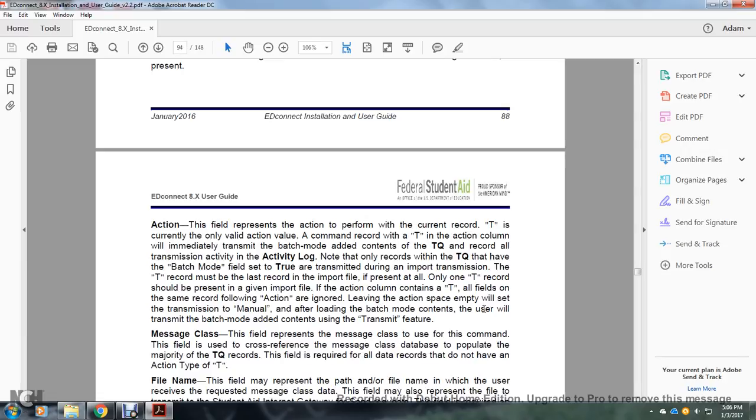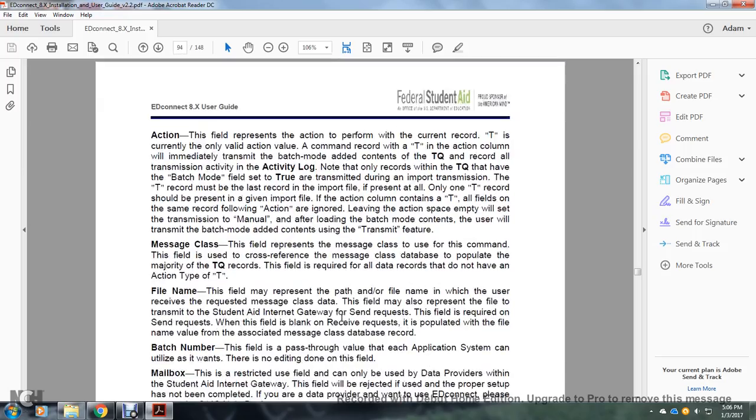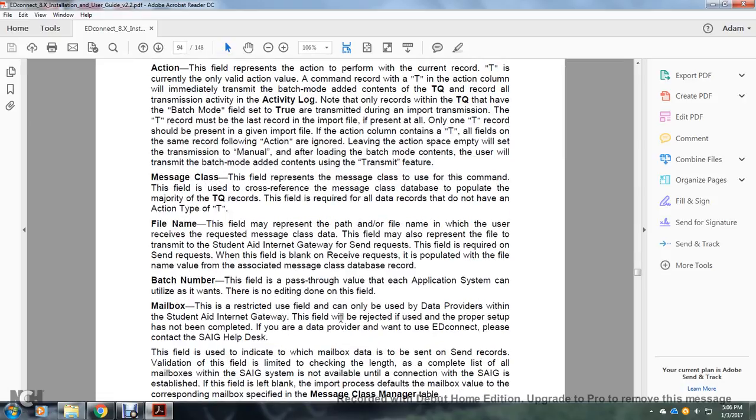After loading the batch mode contents, the user will transmit the batch mode contents using the transmission feature. Message class. This field represents the message class used with the command. The field uses the cross-reference of the message class database to populate the majority of the transmission queue. This field is required for all the data records that do not have an action of type T.